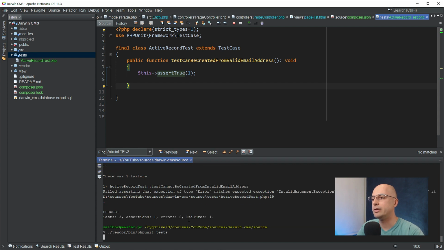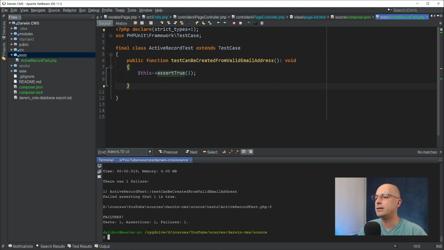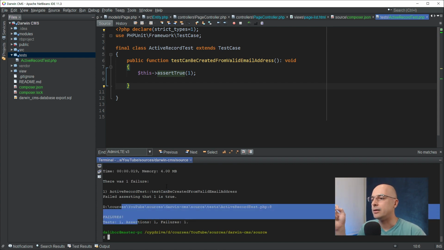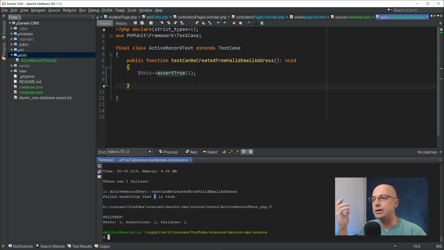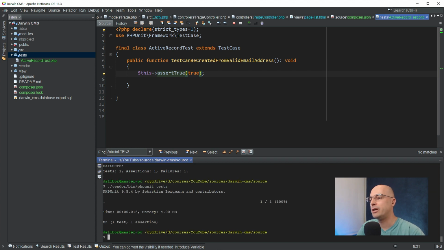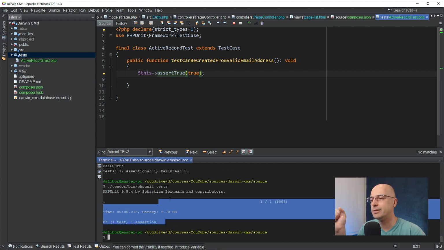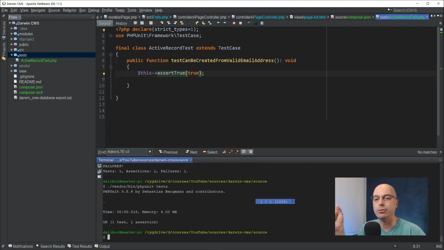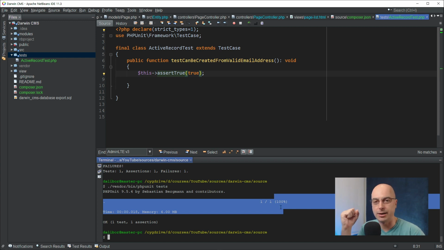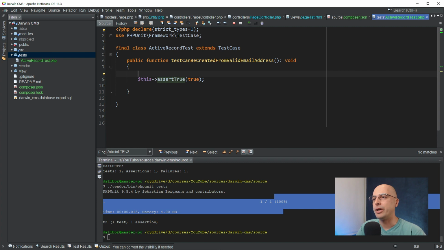Now, if I would run this one, it says that one test has failed because one is not true. And that is correct. The true should be true. One more time. Okay, so we have one test that has passed. 1 out of 1, which is 100% success. Yes, our application is working. Not really. The way the tests are working in practice is that you would usually assert something to something.